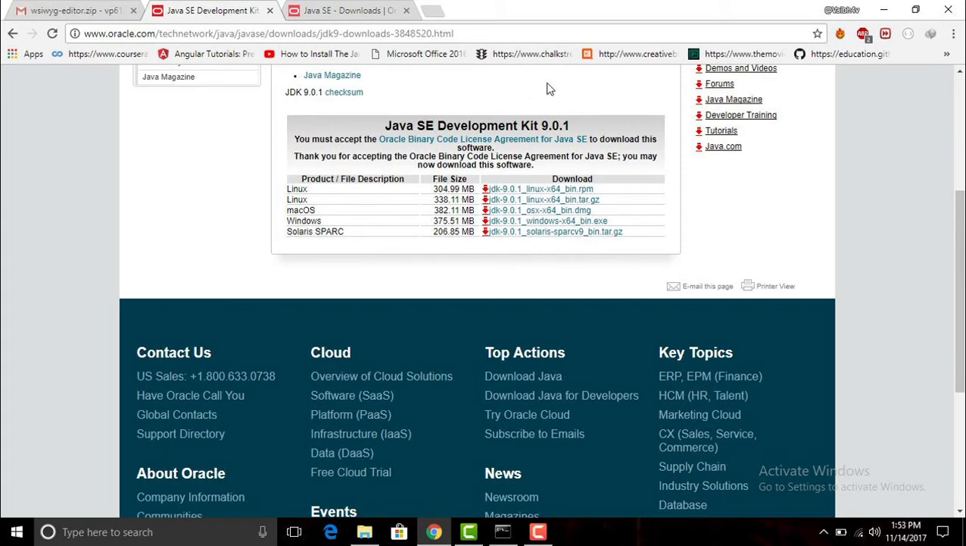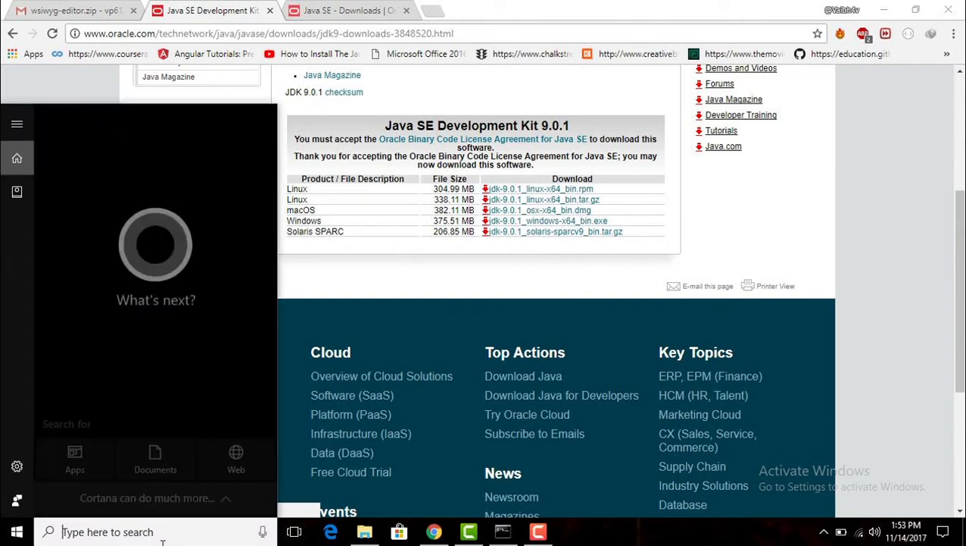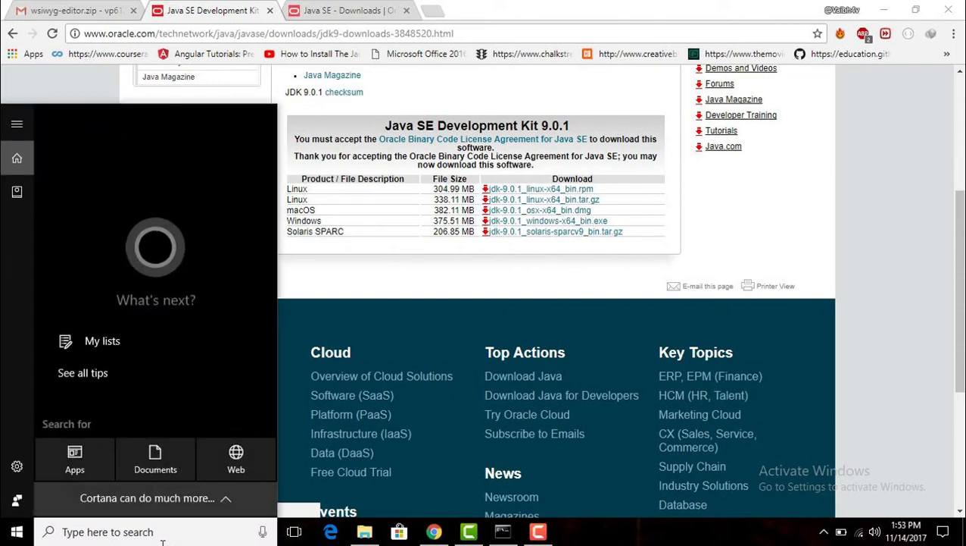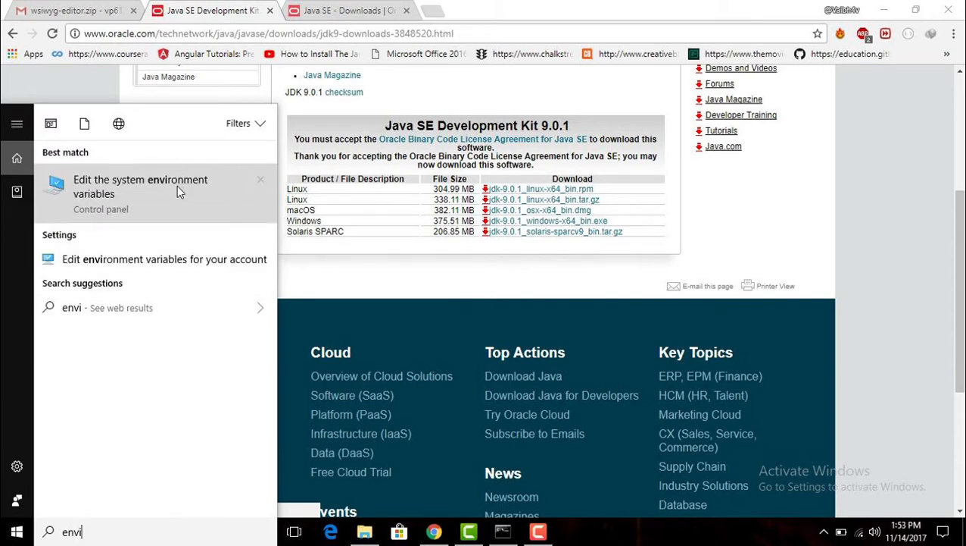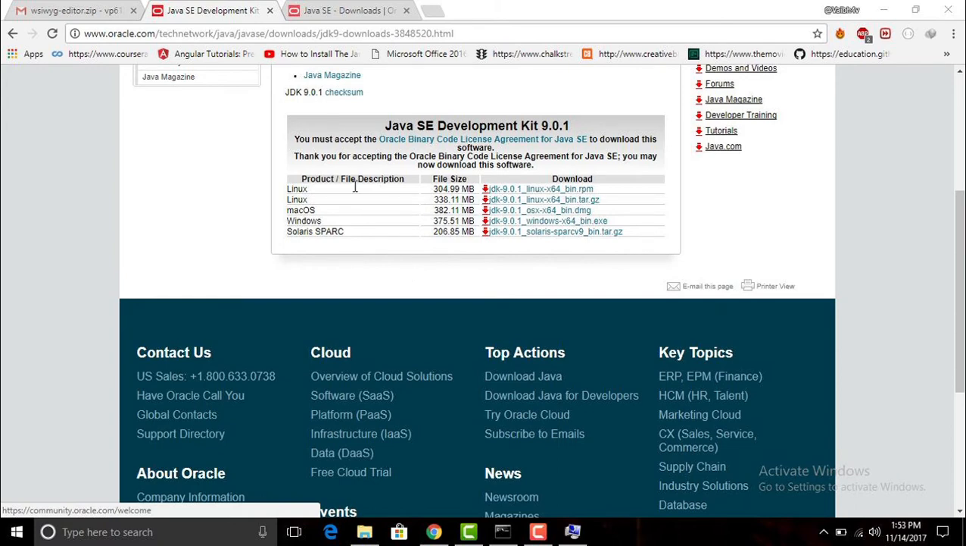I'm not going to teach you how to install, because if you are using computers or laptops, you already know how to install. After installing JDK 9, you have to set the environment path. If you are using Windows, just type environment variables and you can see, just follow these steps and you will get your answer.